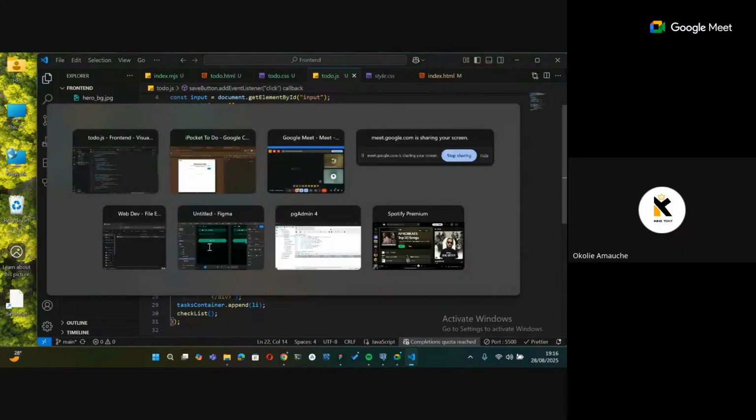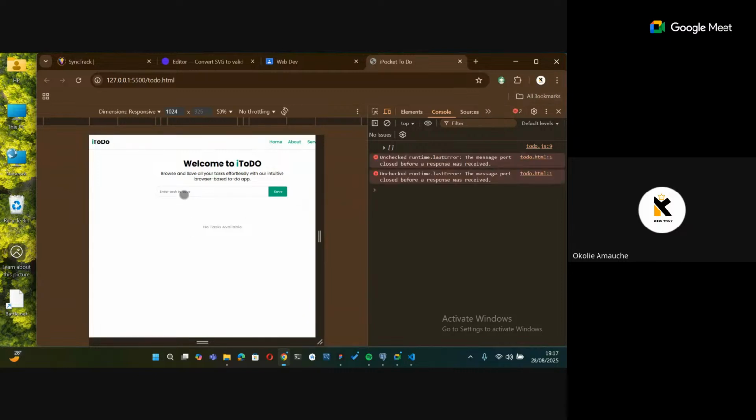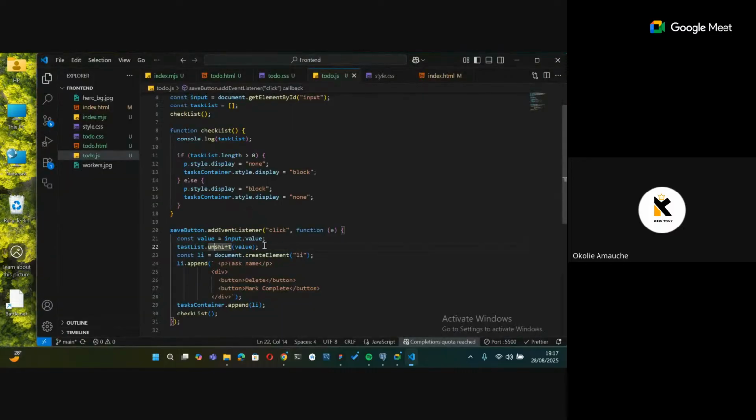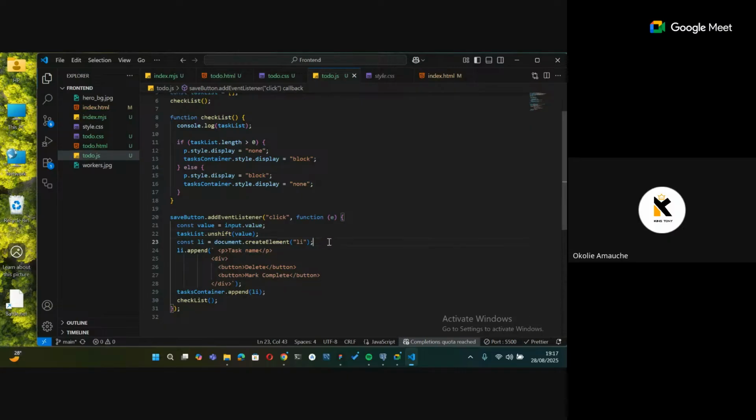Shift removes it, and unshift is going to add. Sorry, I was using shift, which removes it. So you can see, yes, that's nice. Now this adds a string to it, but this is not what we actually want to do. We want to actually append HTML. So how do we do that?